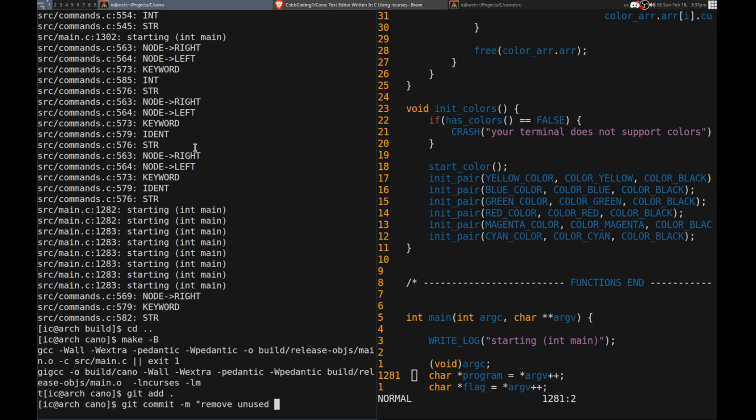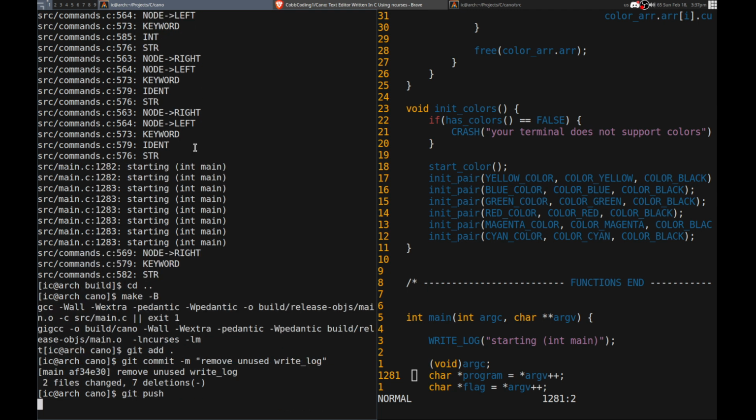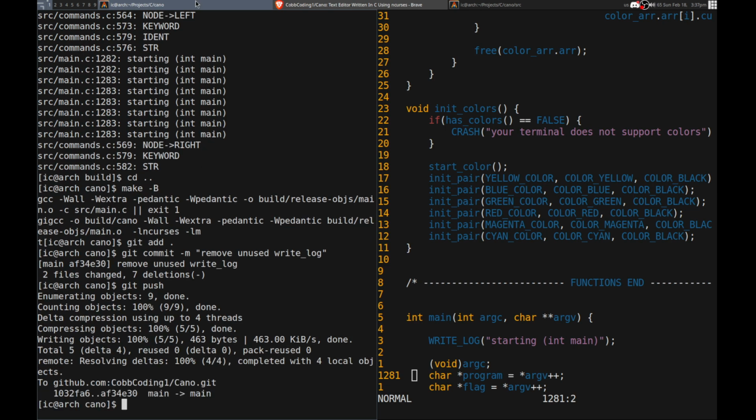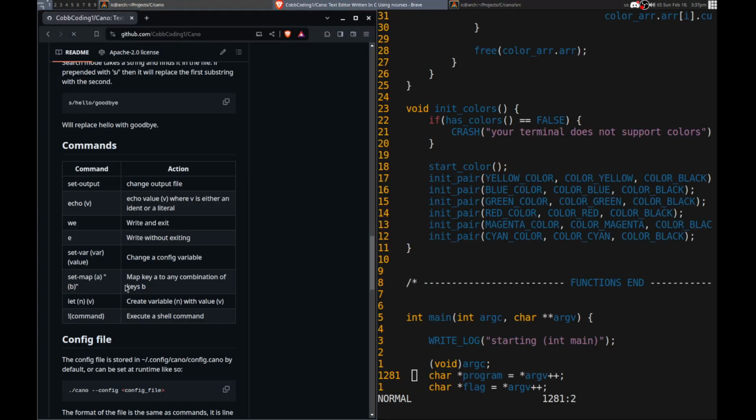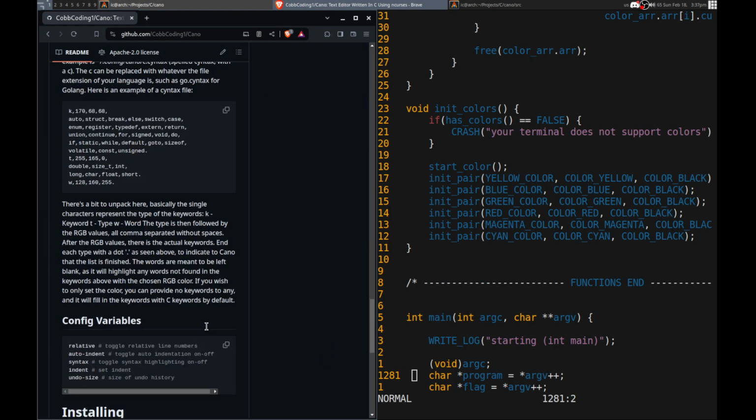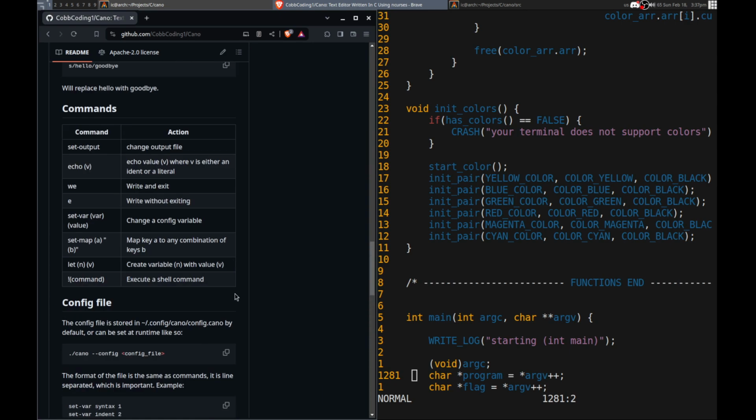Remove unused. Right block. Okay, push that. Okay, so should be good. Do I need to update this actually? So yeah, I think I should add something for the special keys, right, in the command mode.